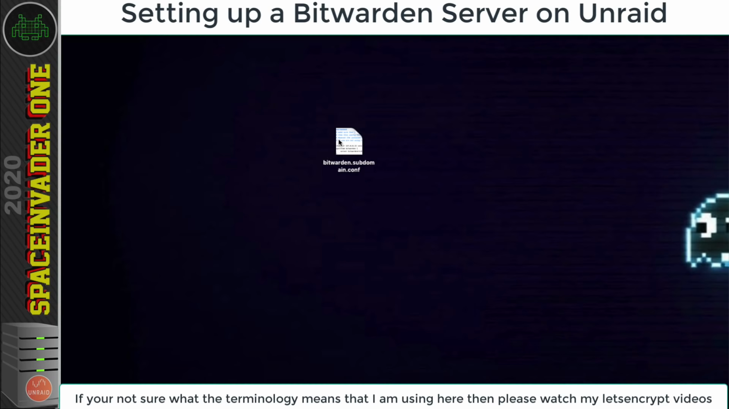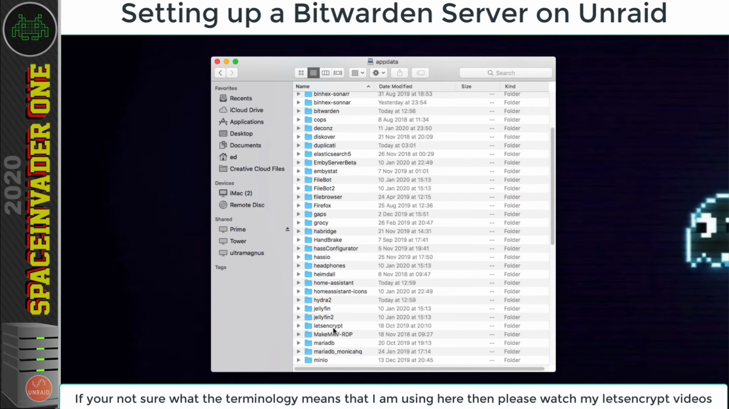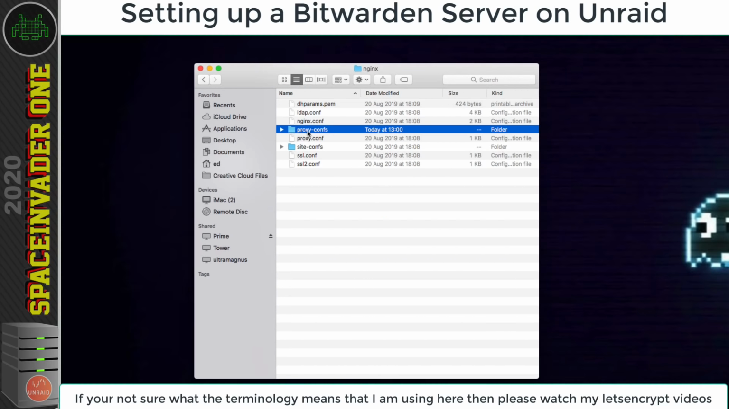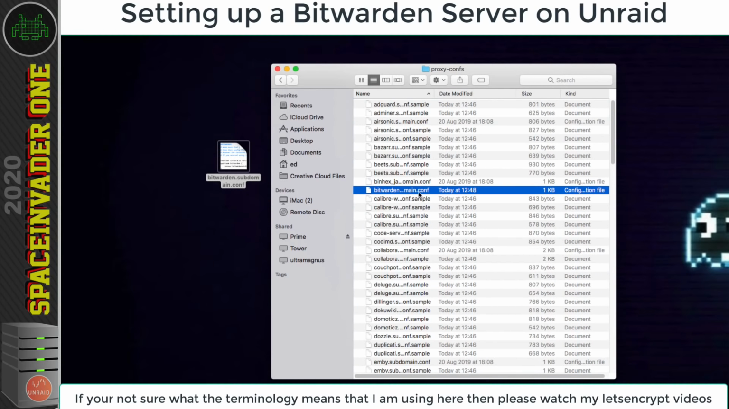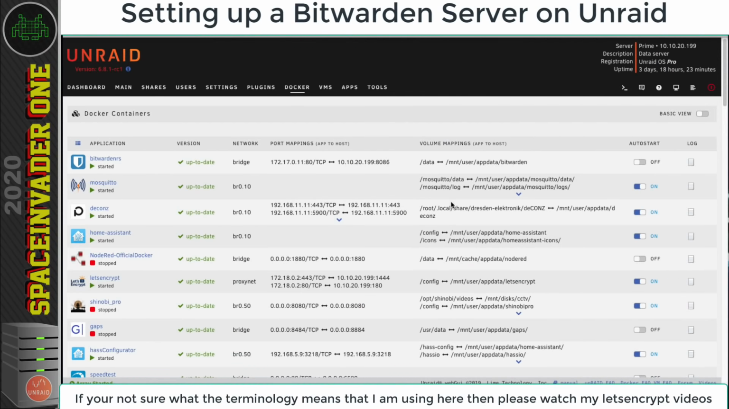Okay, so we need to copy this file here, and then we need to go to our app data share, and then go to the Let's Encrypt folder here, then Nginx, and here the proxy configs folder, and we want to copy that file into here. Okay, so with that done, let's close this, go back to the Unraid web UI.